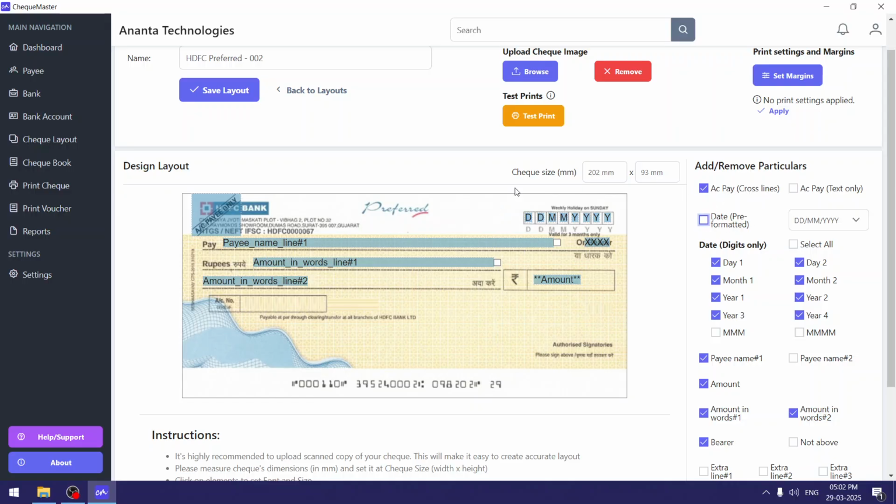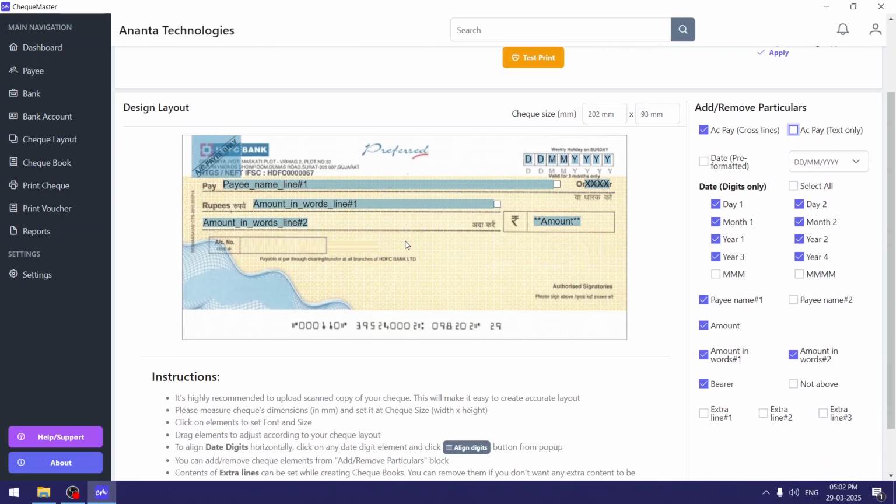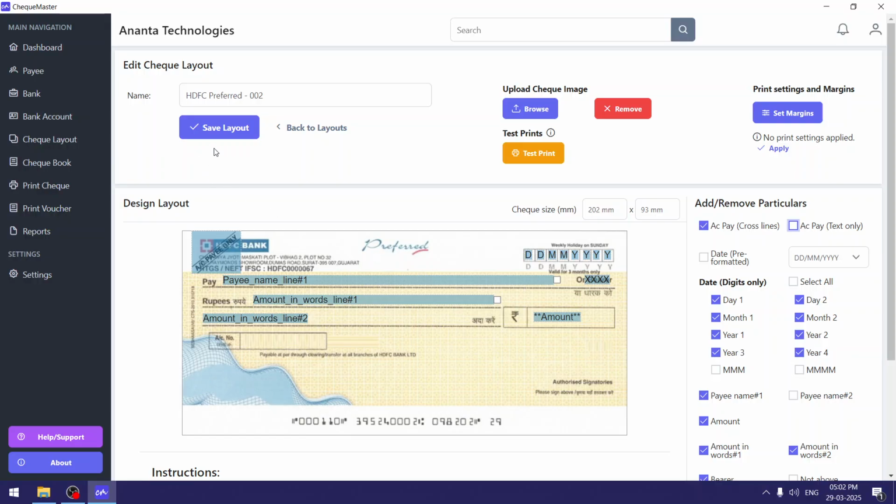Here you can see our A/C payee cross line. If you want to remove it, just untick here, and if you want to show just the text like A/C payee, then you can click on this checkbox and that will be available, and you can put it anywhere you want. But I know that I want the A/C payee cross line, so I'm keeping it and removing this. Now my layout is ready, so let's save this layout.